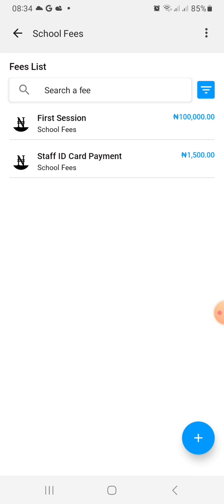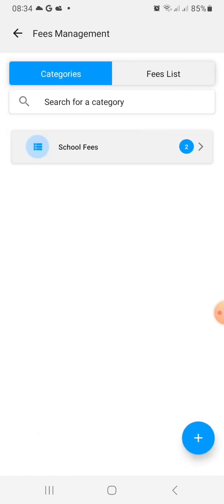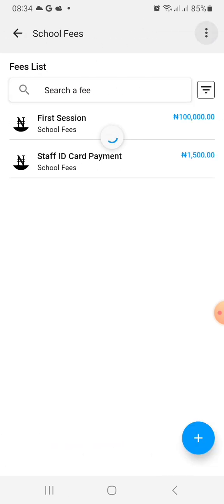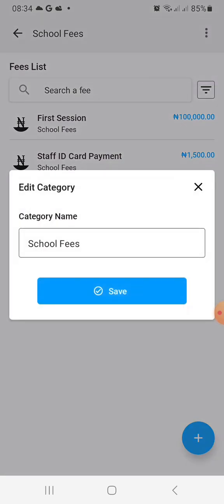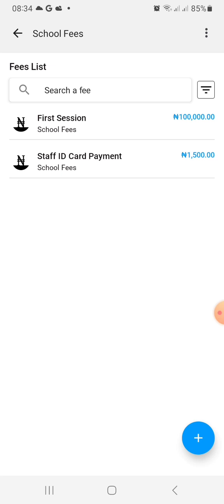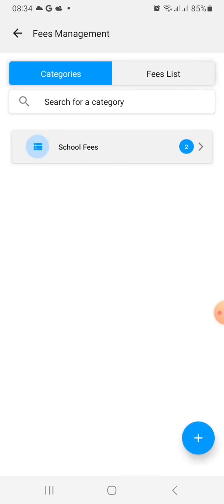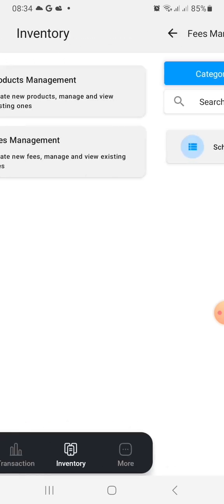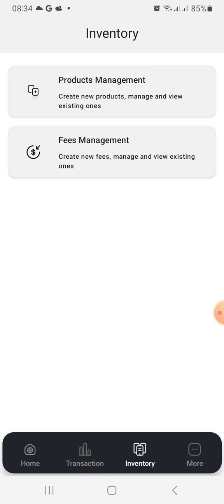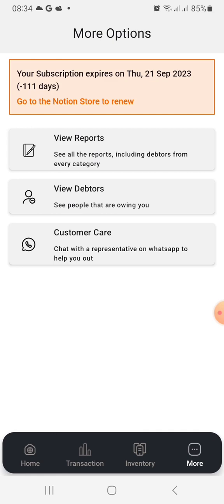And if you want to delete, you can equally delete. By just clicking on the look at the top, you can edit the category in school fee, and you can also delete the category, and that will delete all the fees under it. So be careful about that. And okay, that's that.